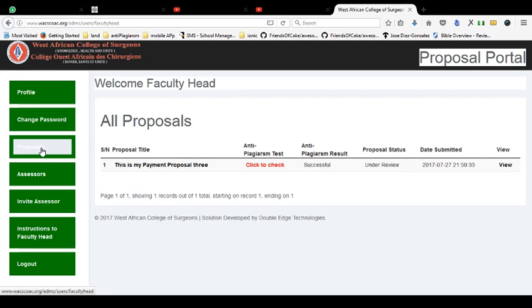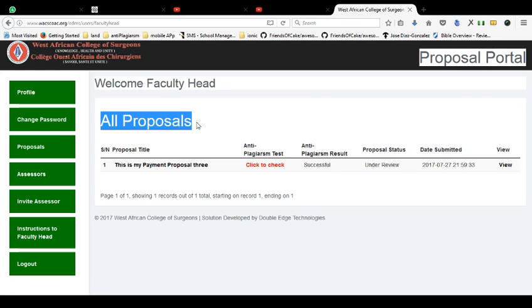Now look at this place, which is the proposal. This is where we have all the proposals that have been submitted and paid for in your faculty. This is the faculty of dental surgery. Now it's just a demo, and we assume that this is the only proposal that has been submitted and paid for. One thing is this: when a candidate submits a proposal to your faculty, only proposals that have been paid for will show to you, so that you won't be reviewing a proposal that has not been paid for. That is why we did it that way.